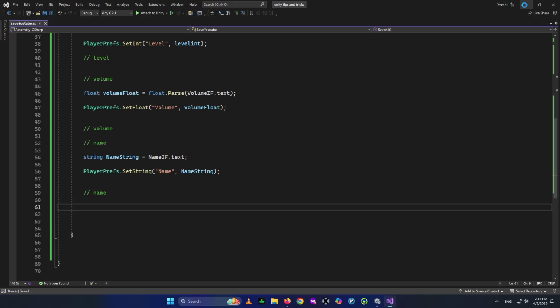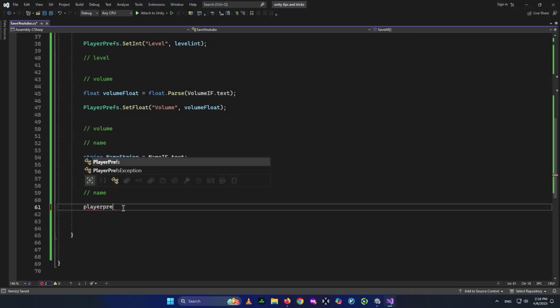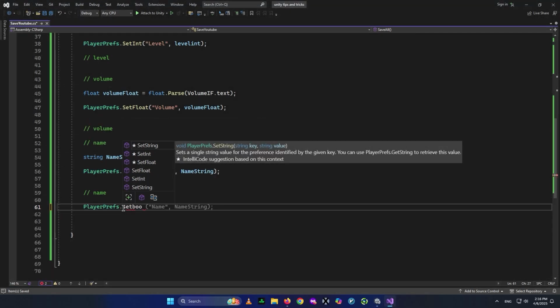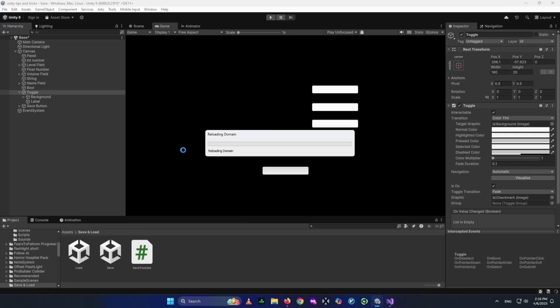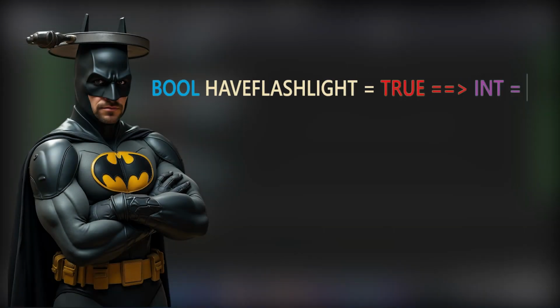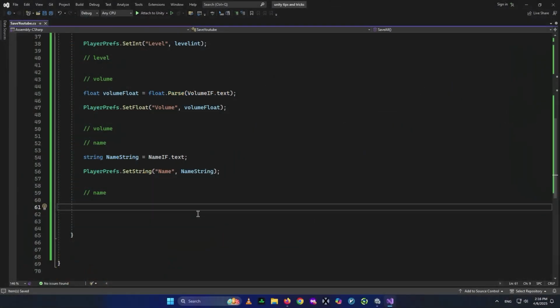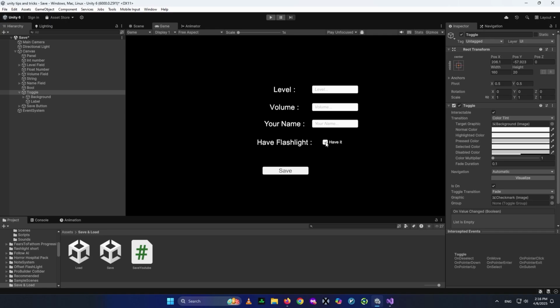The next thing I added acts as a boolean, which we don't have in here. We don't have a boolean value in PlayerPrefs, there is no SetBoolean, but we can do a boolean with an integer. For example, if the boolean is equal to true, we make the integer 1. If the boolean is equal to false, we make the integer 0. As easy as that. We have to first check if the toggle is on or off, so if we have the flashlight or we don't have it.